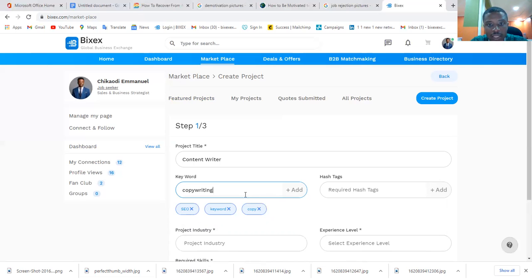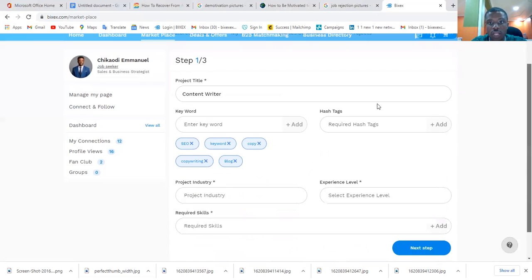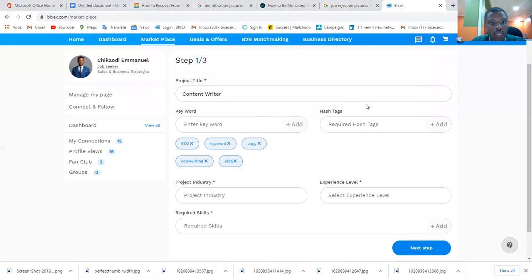Keywords here, you add keywords that are related to the project title. You can also add the word blog. You can add article. Keywords related to this title. All right. So it has a maximum number of 5 keywords related to the project title, which is content writing. You can also proceed to add hashtags. If there are hashtags you want to add, you can add the hashtags here.